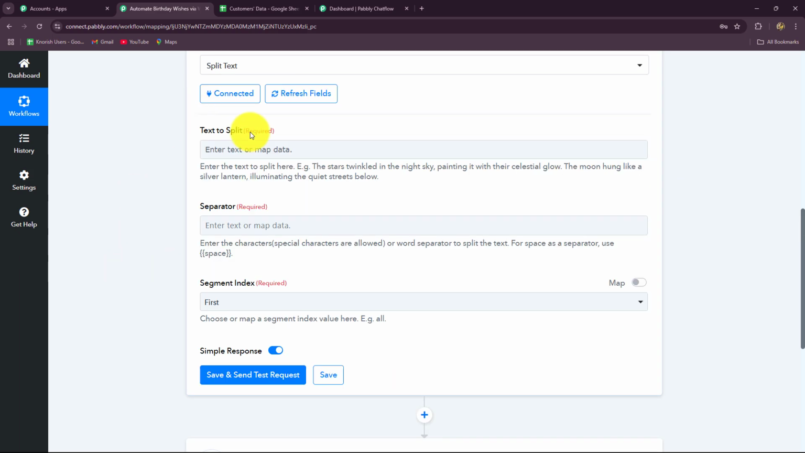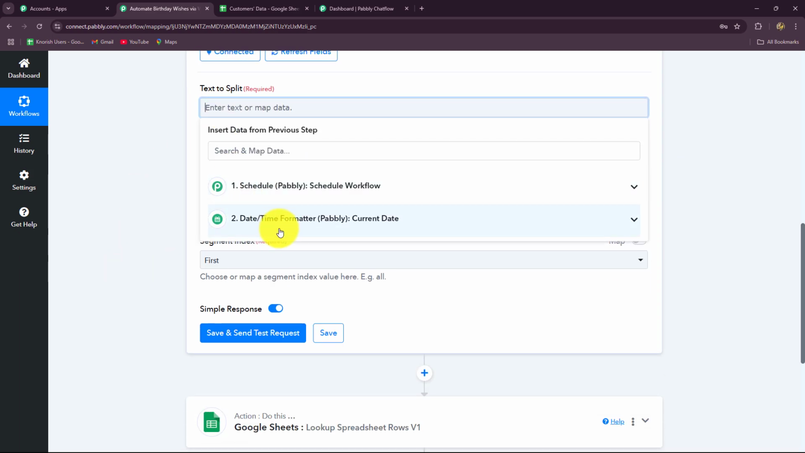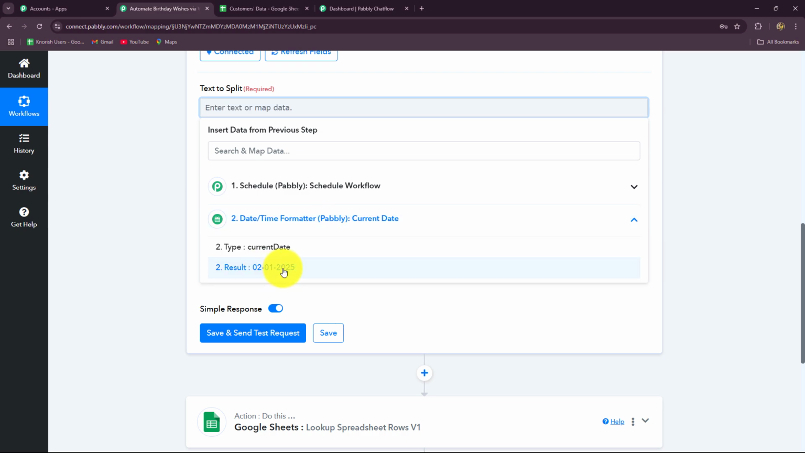Let's click on connect. So it is asking us which text you want to split. I want to split the date which I have received, that is the current date. And because we have already received the current date, so instead of entering the data manually, we will simply map it directly. So this is the date I have received. I will simply map it directly.